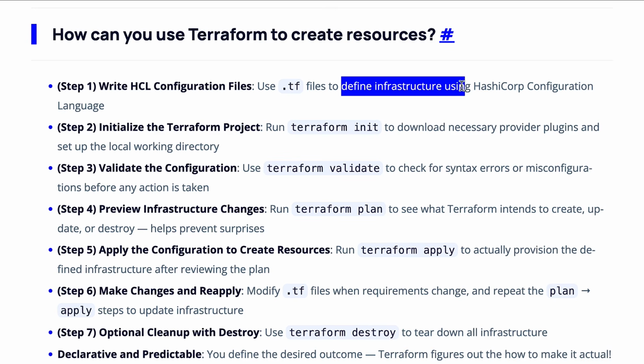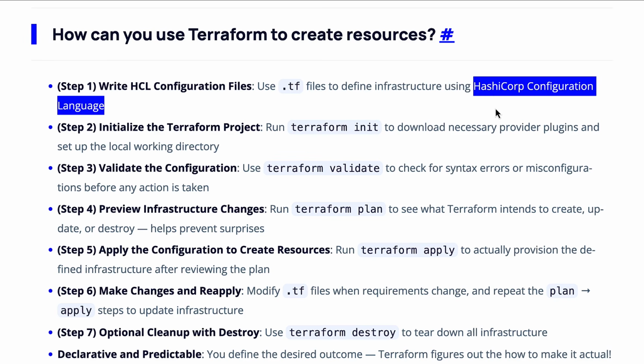You'd want to define them in a file with the extension .tf. This is called HashiCorp Configuration Language. So .tf files, whatever you write in there, you are writing it using the HashiCorp Configuration Language or HCL.